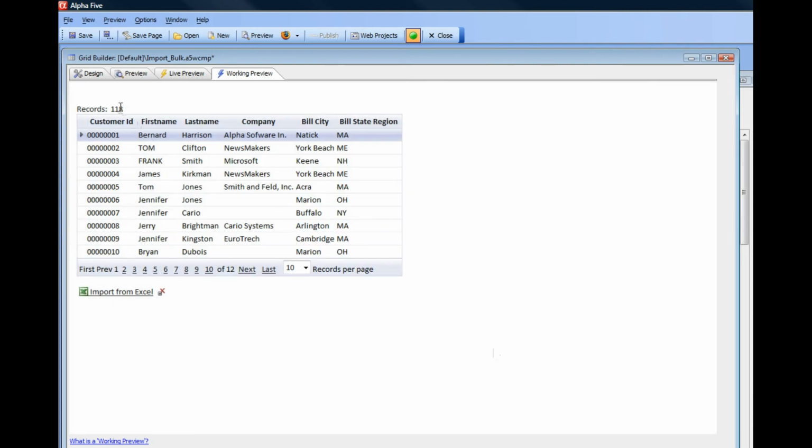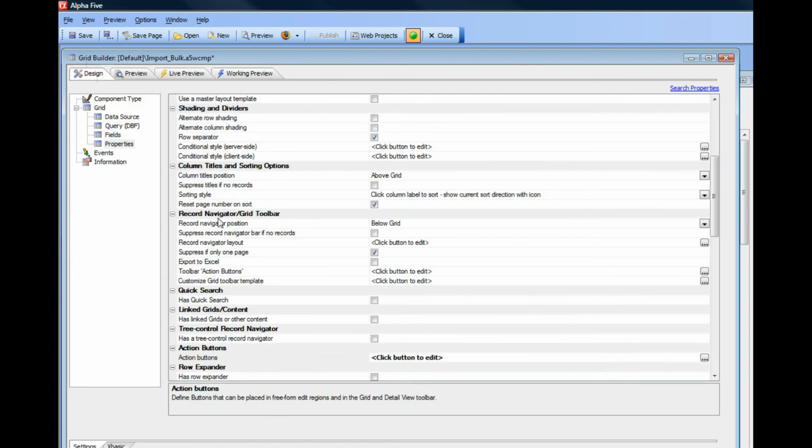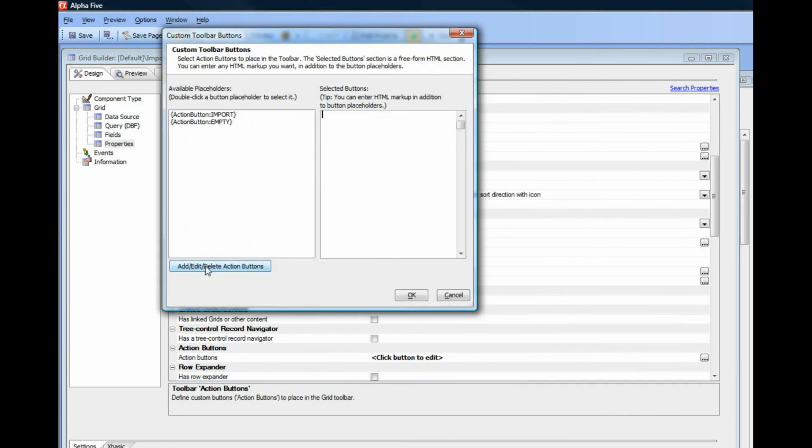So now let's go and see how, in fact, we set up these actions. So I'll go back to design mode over here, and what I'm going to do is put a new button in the grid that duplicates this functionality. So I'm going to go here to design mode and I'm going to choose action buttons over there. Actually, let's put it into the toolbar.